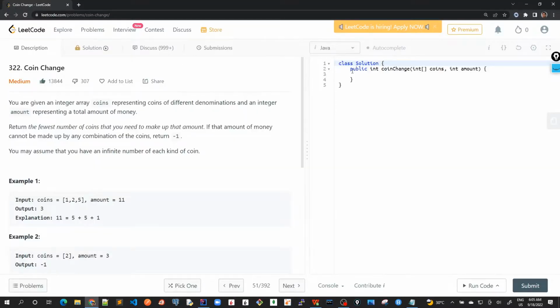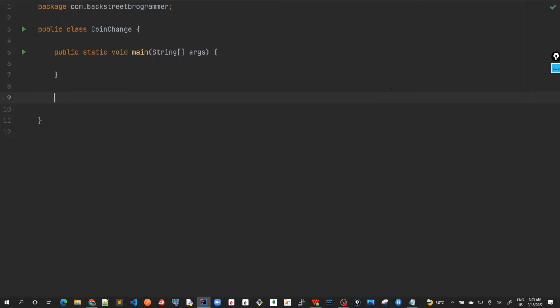And I will take this method name same as here. And I will mark it as final. Argument should be always immutable.